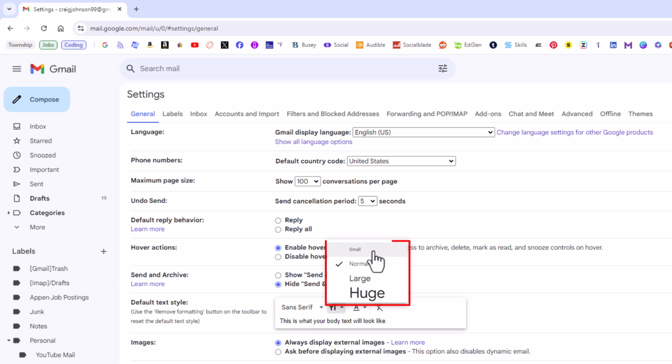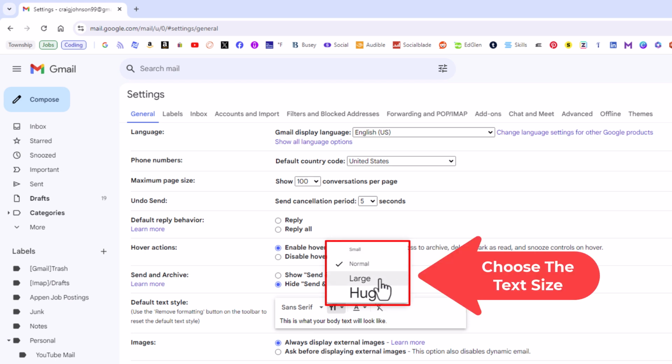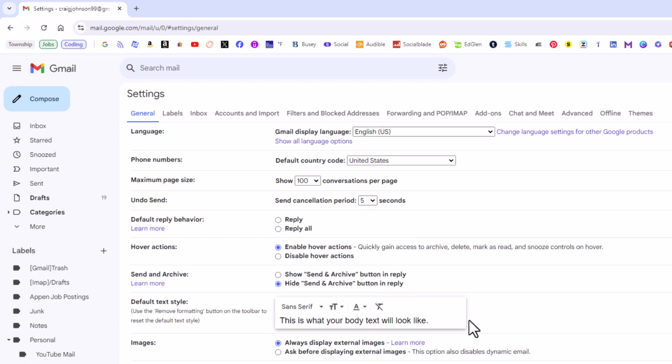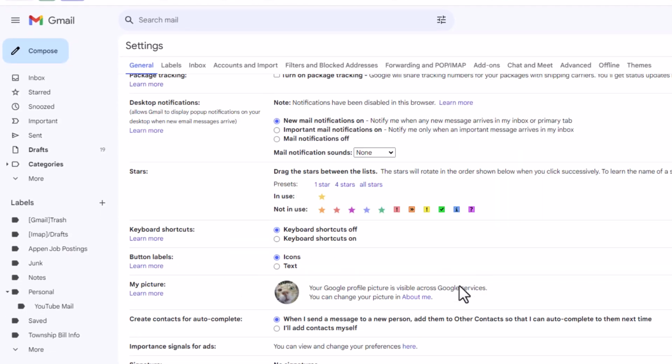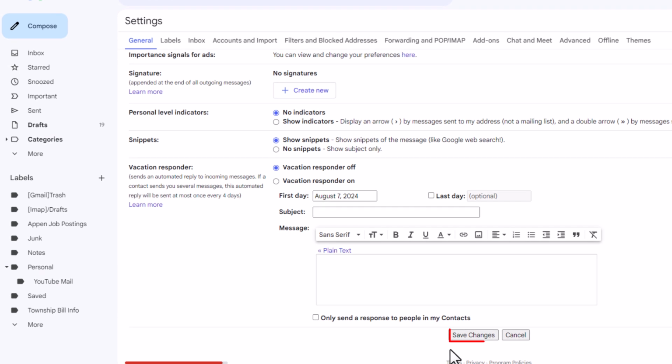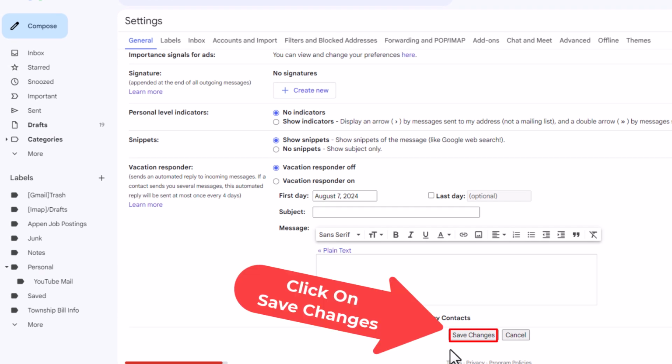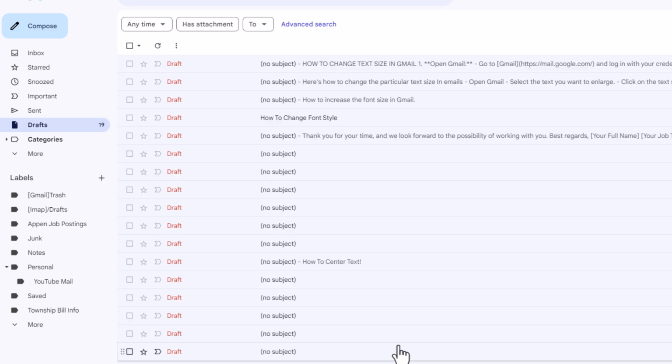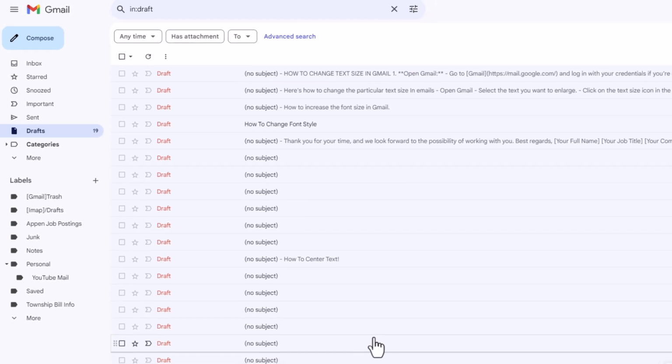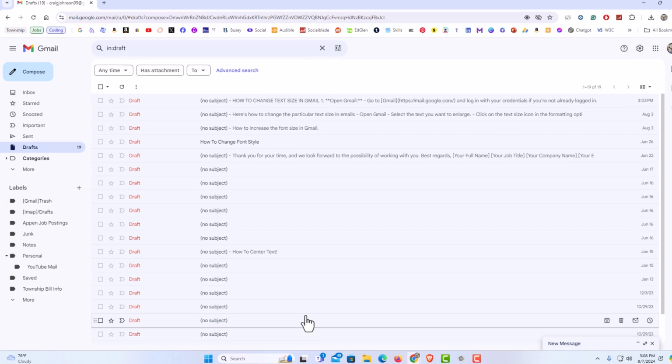Then you can choose between small, normal, large, or huge. I'm going to click on large. Then you want to go down to the very bottom and you want to click on Save Changes. Now when I compose an email, my text in the email will be larger.